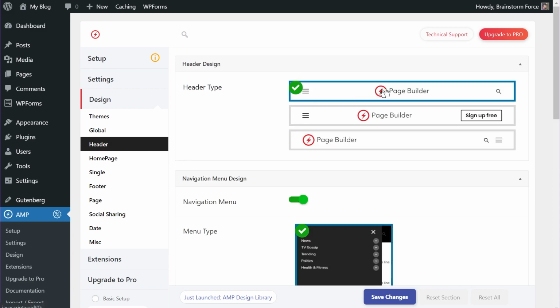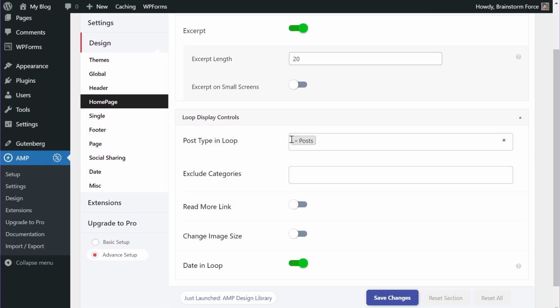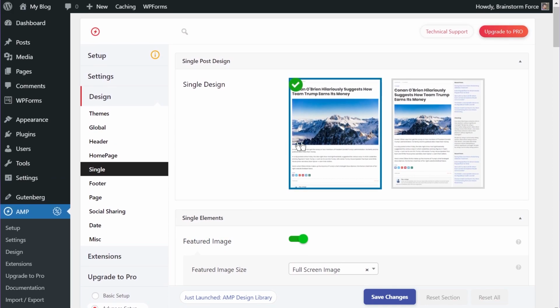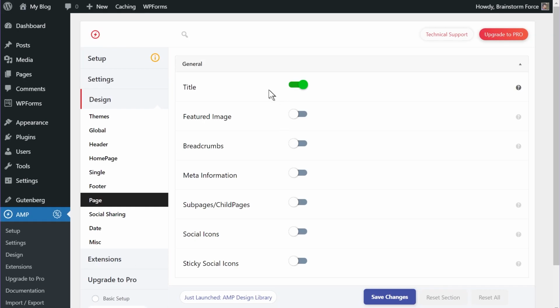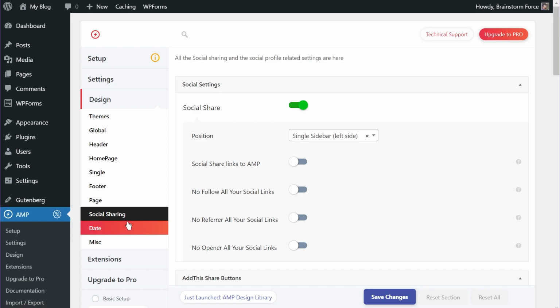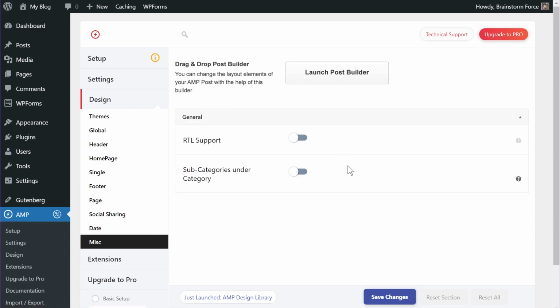Again, you have options for choosing different kinds of headers, navigation menus, homepage options, single page layout, and that means singulars on the website. You have featured image options and footers, and obviously you can also configure some pages and a lot of different options. Let me show you the social sharing options and the date and time options. It means the format or how the date is displayed on your website, and some miscellaneous settings as well.